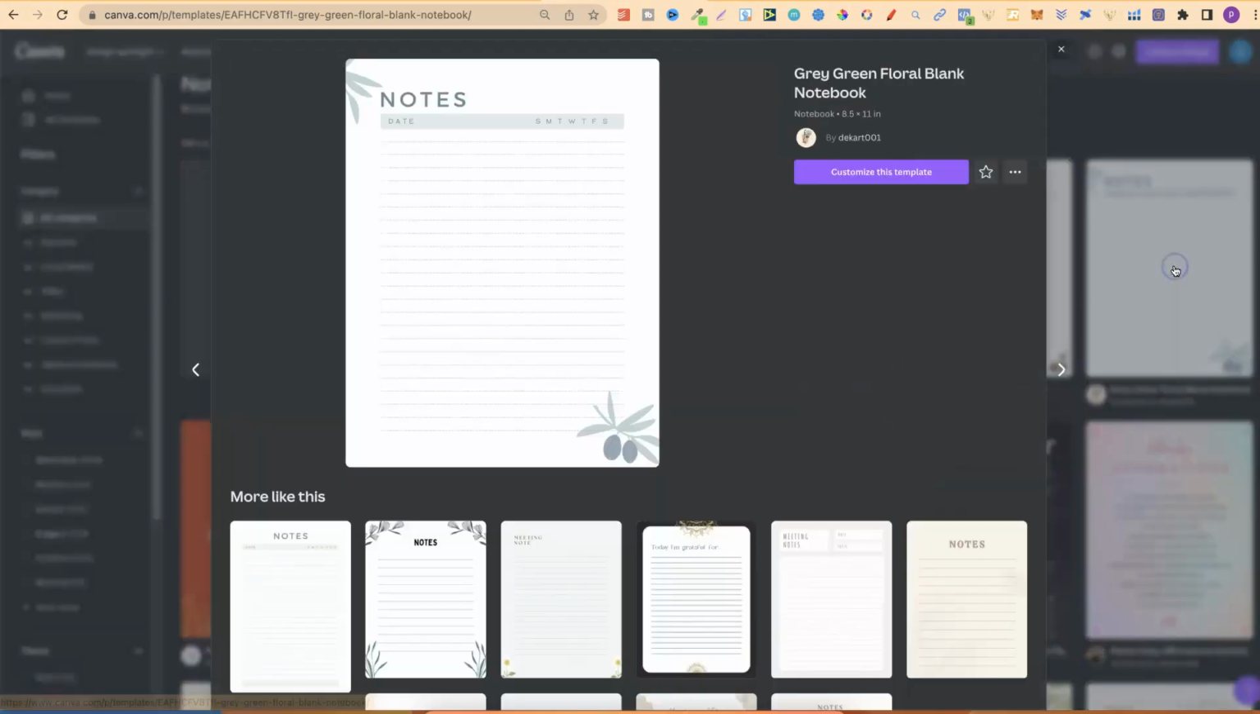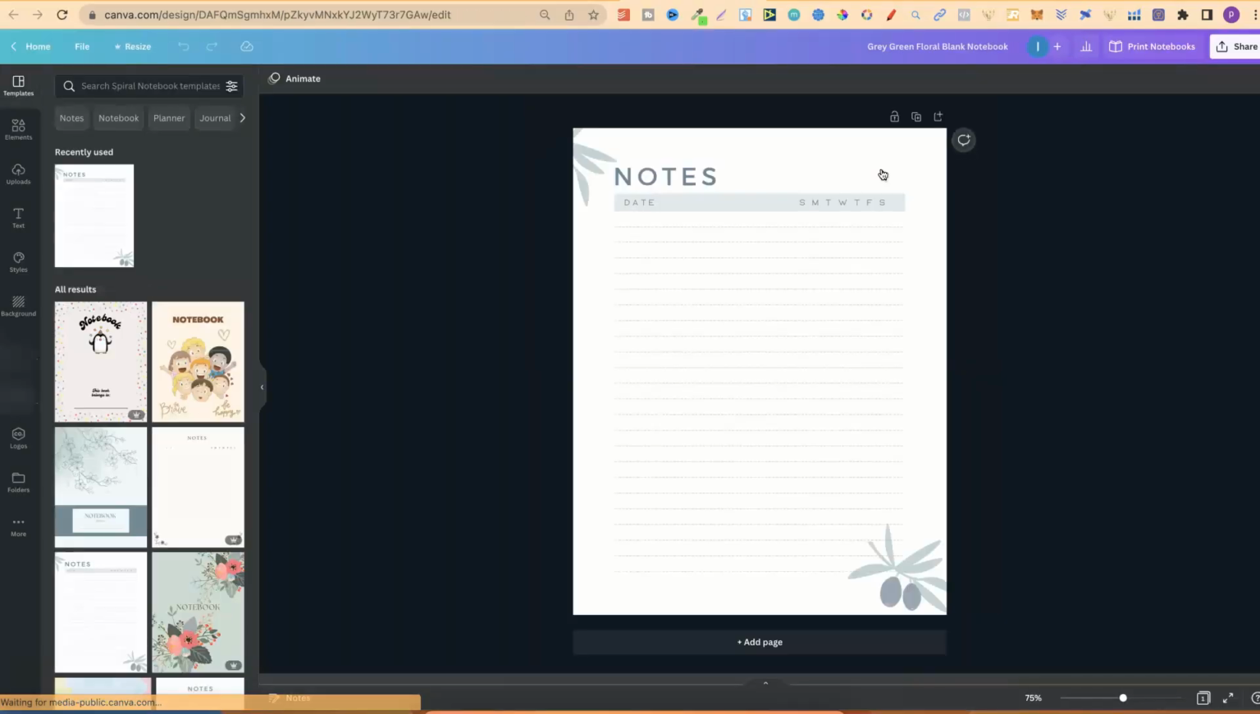Now, if we click on one of these, then click on customize this template, it's going to open in a new tab, and this is where you can start customizing.